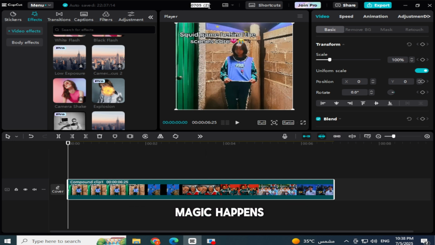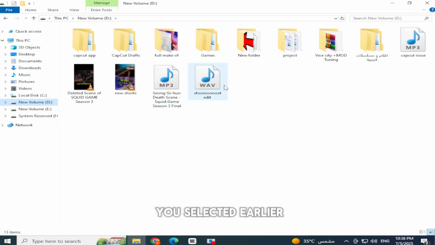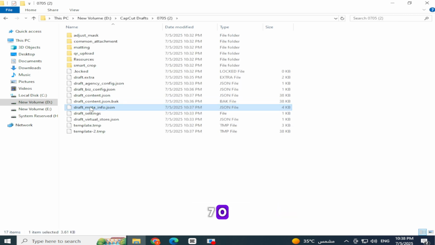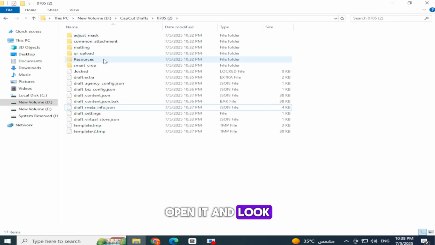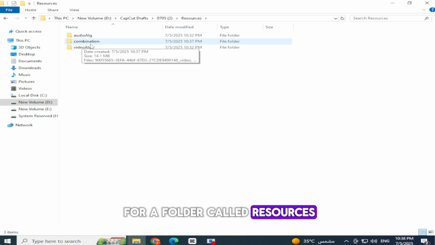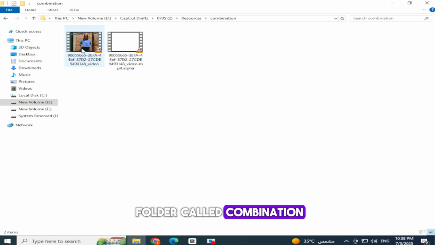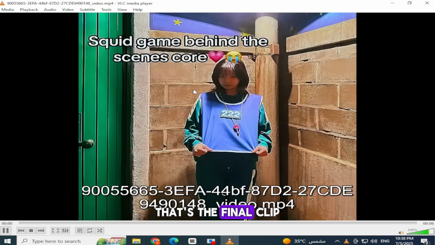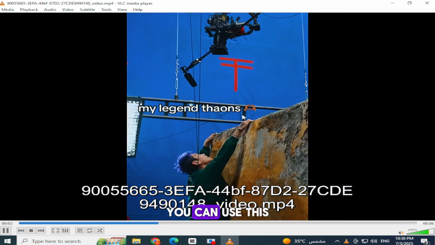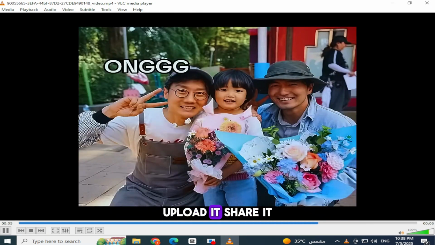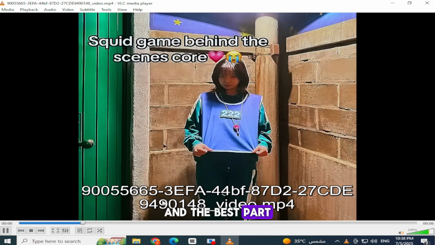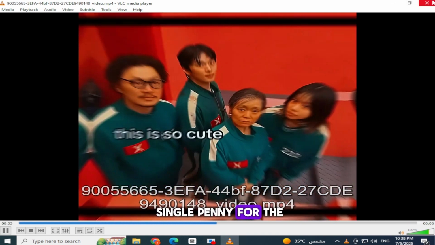Now here's where the magic happens. Go to the folder you selected earlier for saving CapCut files. Inside that folder, you'll find another folder named something like 07052. Open it and look for a folder called Resources. Inside, you'll find a folder called Combination. Open it, and you'll find a ready video. That's the final clip with all the features you added. You can use this video anywhere, upload it, share it, or continue editing it in any other program. And the best part? You didn't pay a single penny for the paid version.